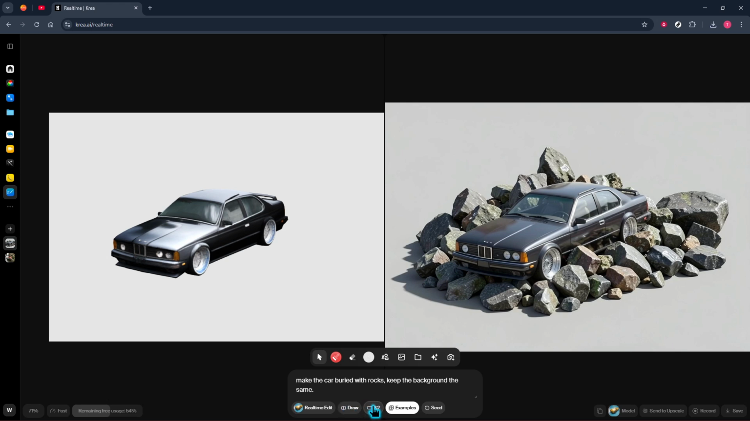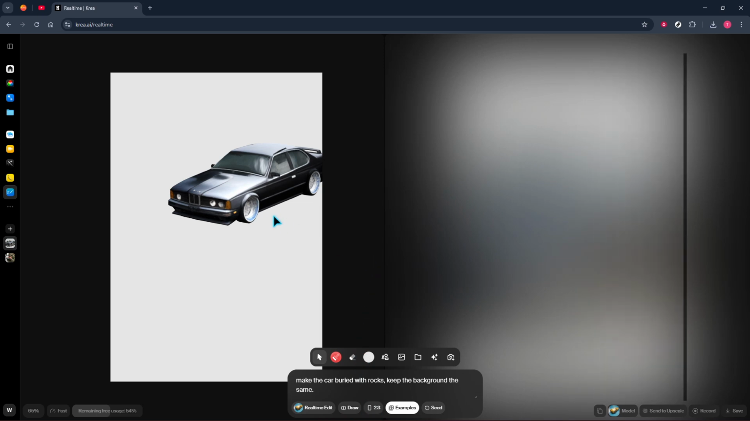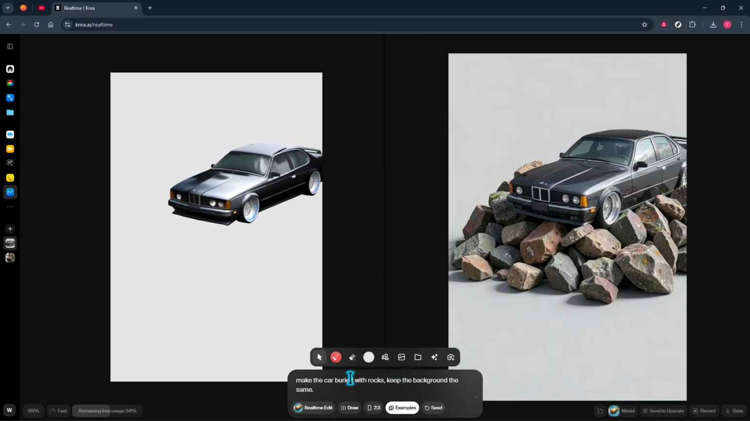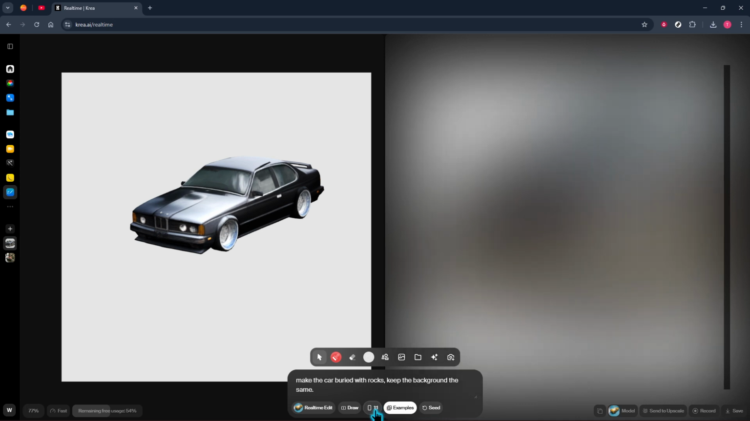Set the aspect ratio by choosing 1:1. A square canvas is versatile for social posts, thumbnails, and mood boards, and it keeps framing consistent as you iterate.